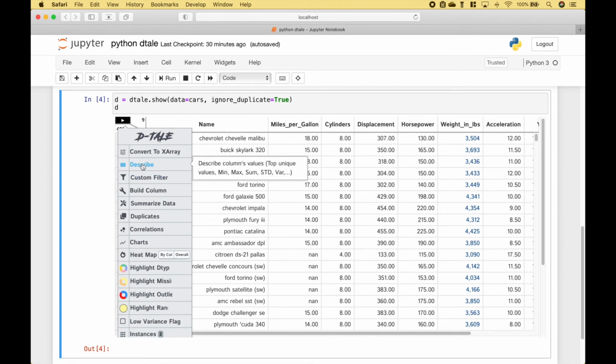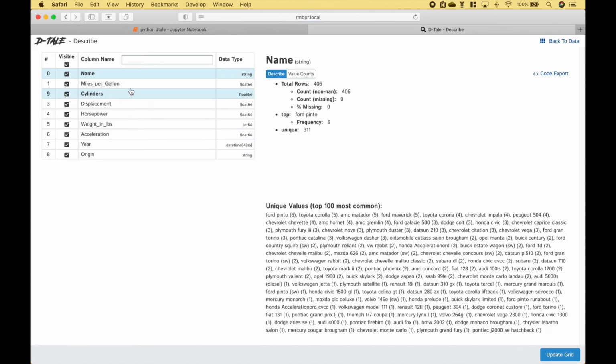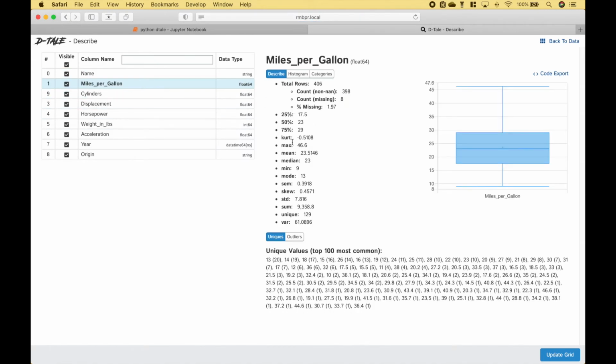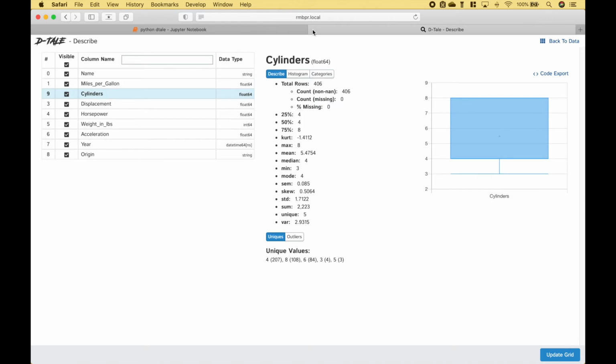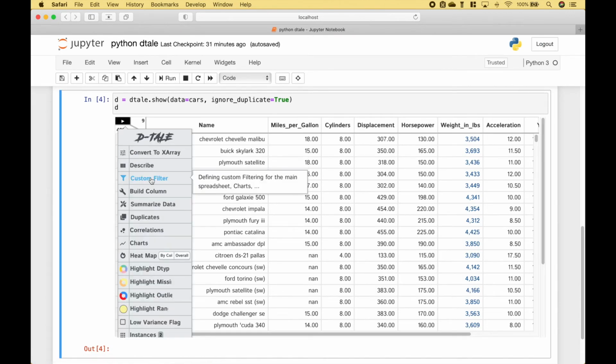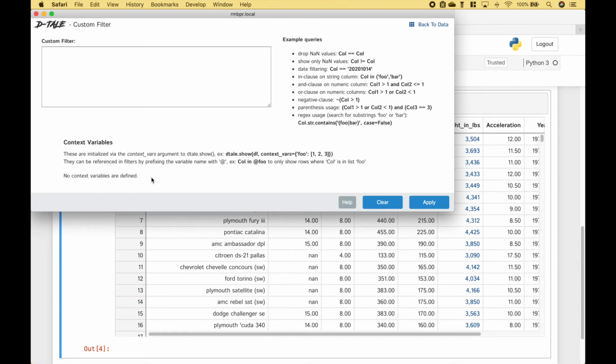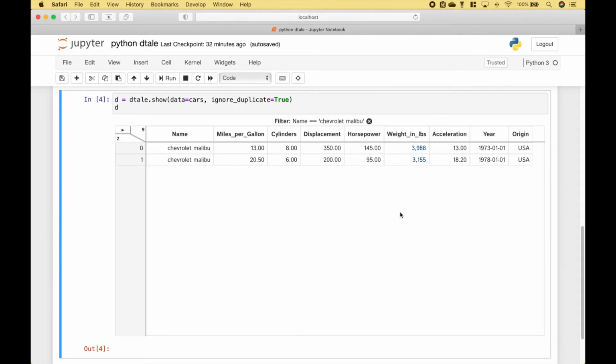For the describe, we get a summary of our data. Let's create a custom filter. For the custom filter, we only want to see the data where the name column is Chevrolet Malibu. And we can see there are two records.